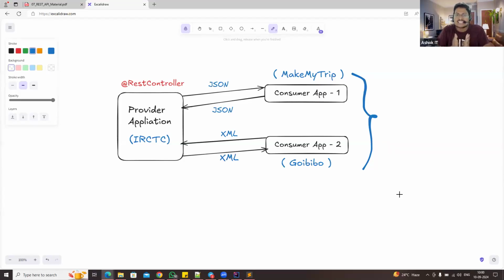When you are developing a provider, always keep in mind that you are providing services to other applications, which are developed by other companies using other technologies. So multiple consumers can be available for our provider in the future. All consumers may not use JSON. Some people will use JSON. JSON is very famous. But what about the remaining people?